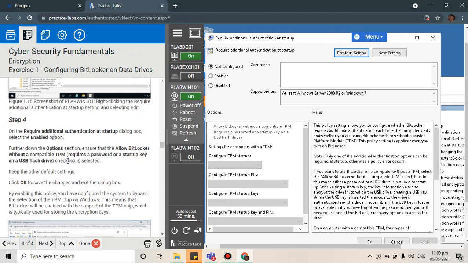Lalabas naman yung require additional authentication at startup dialog box. Select the enabled option. Pag select natin yan, further down the option section, open section. Ensure that the allow BitLocker with the compatible TPM is selected. Ayan, TPM is selected. Nakaselect dapat to. Keep the other default. Then click OK to save the changes.